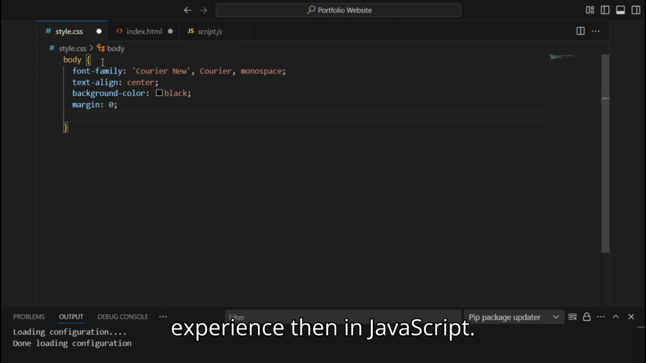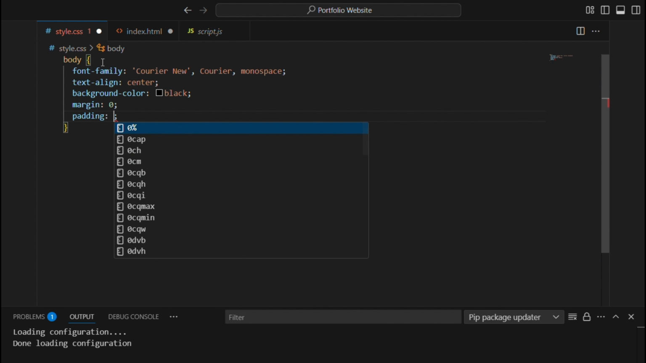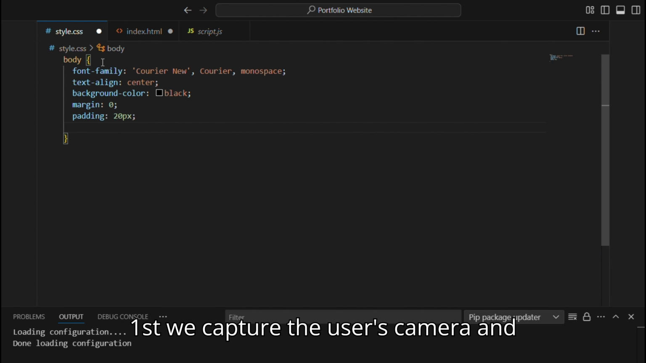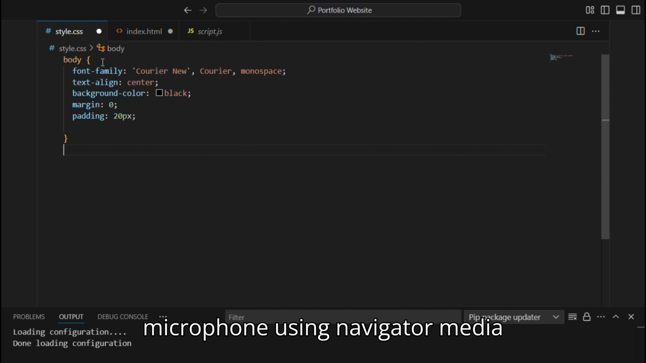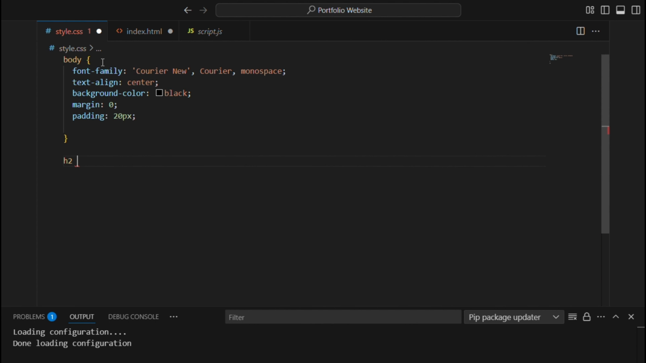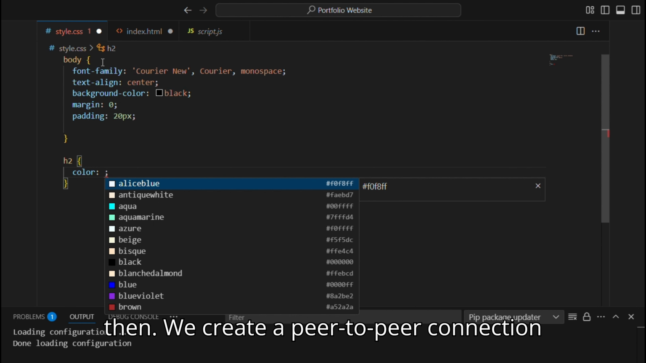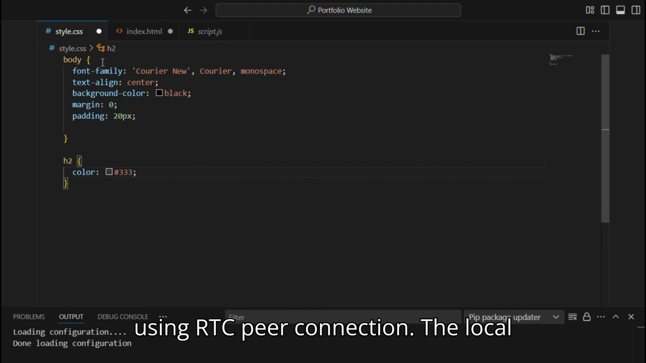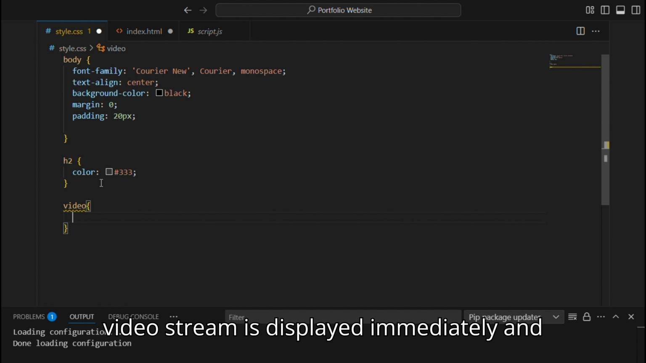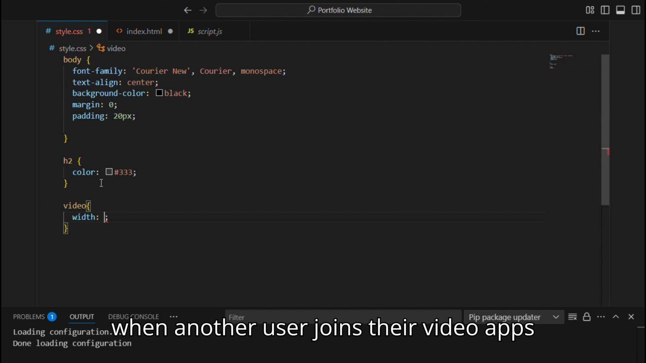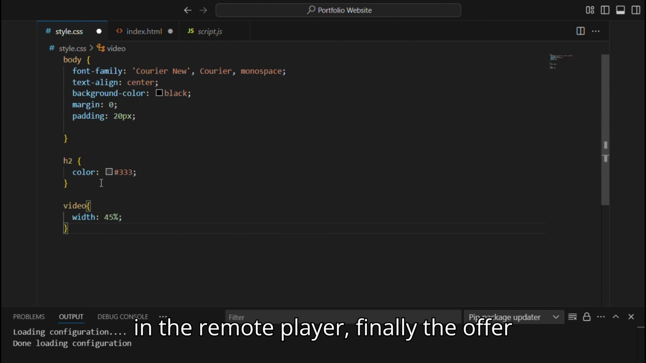Then in JavaScript, first we capture the user's camera and microphone using navigator.mediaDevices.getUserMedia, and then we create a peer-to-peer connection using RTCPeerConnection. The local video stream is displayed immediately, and when another user joins, their video appears in the remote player.